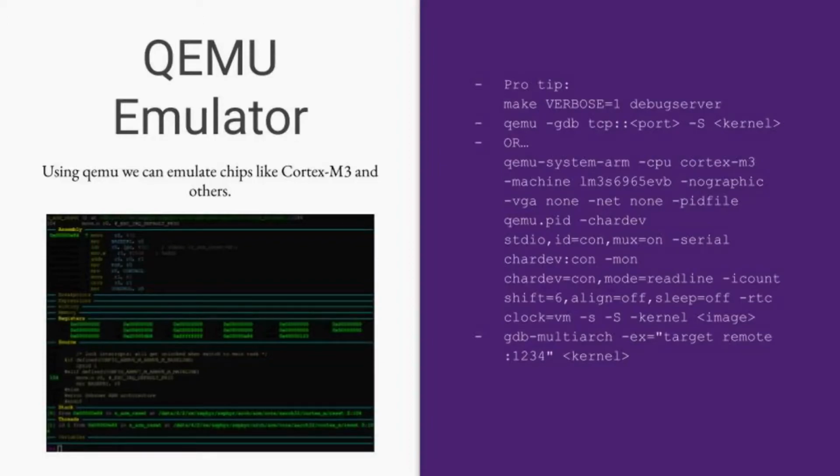Now, another option that you can use is to actually build for an emulated system. This works for microcontrollers as well as microprocessors. There's a number of systems that are supported by QEMU. It's a large list, but it's still limited.